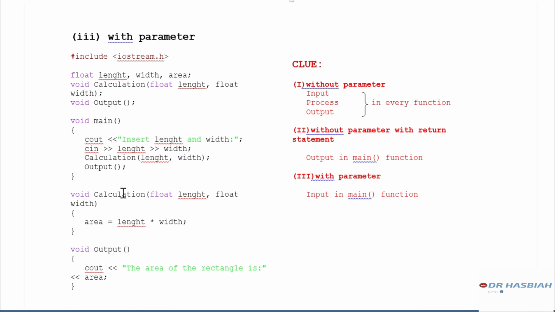Okay, so we have calculation, we have output. If you look into detail in this case, do we have any input function? No, we don't have any input function here, but we have the output function. Just now, we didn't have the output, but we had the input function. So if we don't have any input function here, where do we put our input statement? We have to put our statement in the main.